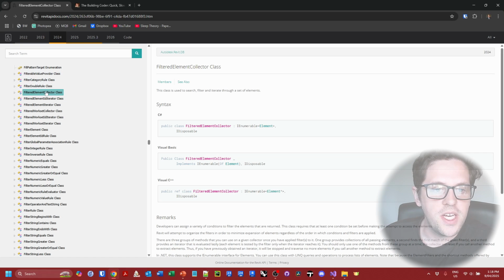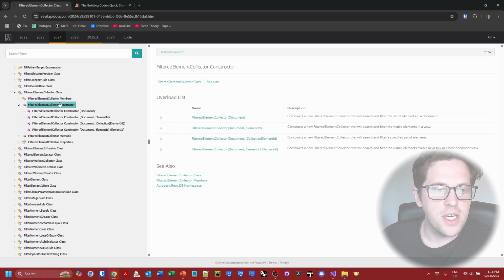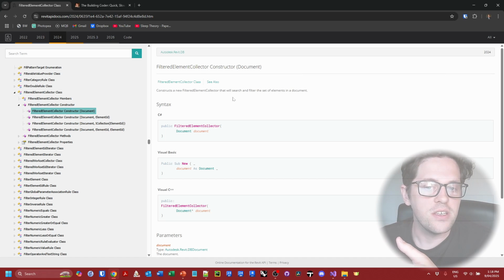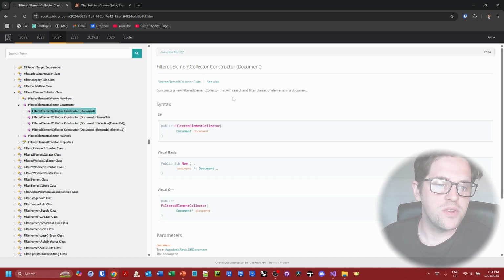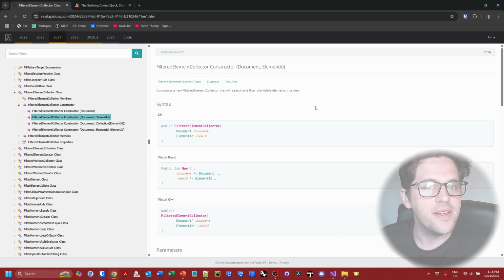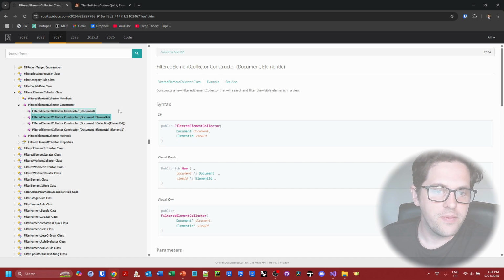So we've got the filtered element class here in the Revit API docs, and we'll see that there are 4 constructors. The most common one we'll use will just provide a document as the argument, and this is the document we're going to get elements from. We can also specify an element ID, in this case the ID of a view, and this will filter down the elements as to whether they're visible in the given view.